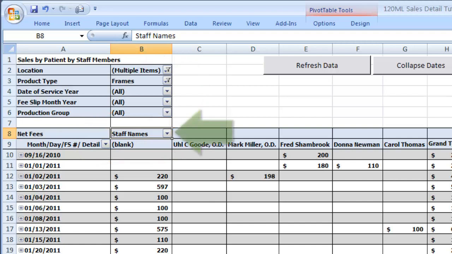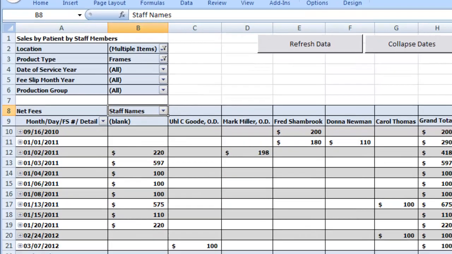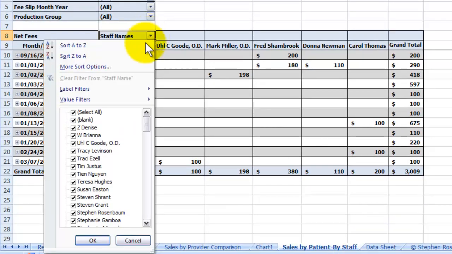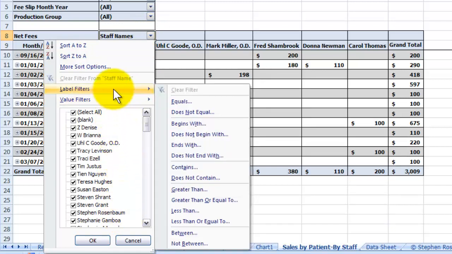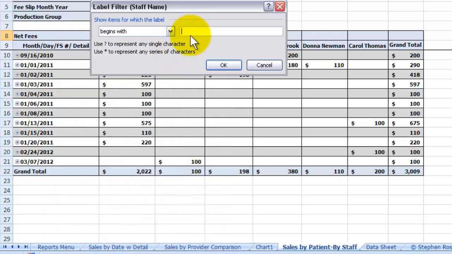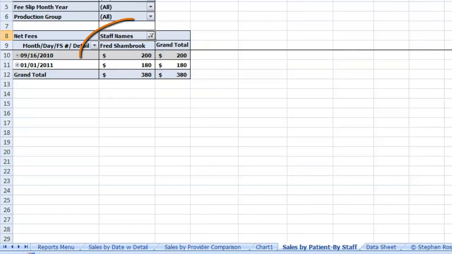The filters in the results columns have even more features. For example, I want to see just the sales for Fred Shambrook. I could look through the list of staff names and select Fred the way I selected location and product type, but it's faster for me to use the label filter. Point to Label Filters and then click Begins With. Type a couple of letters of Fred's first name, followed by an asterisk, and then click OK. Fred's sales are the only ones now showing.